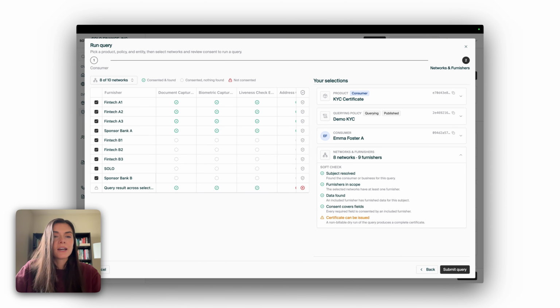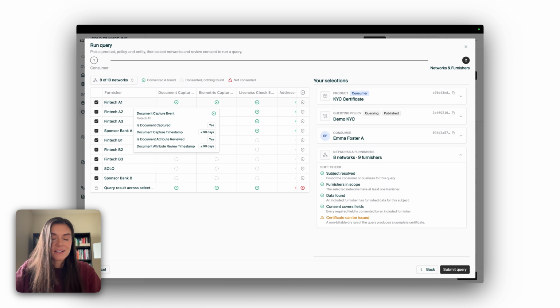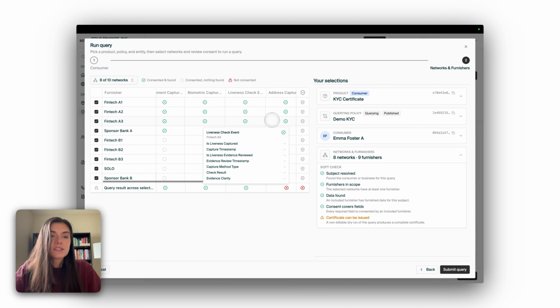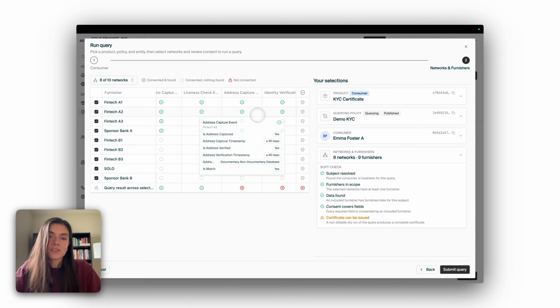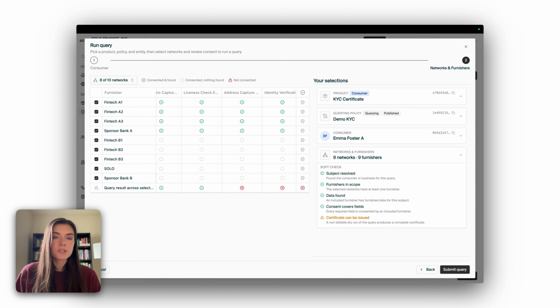Now, what this screen is showing, sometimes you don't have a single institution or fintech that completed all of the KYC steps that are a part of your policy. Fintech A might have done the document capture according to what I need, which I can see here exactly how they did theirs. And Fintech A2 might have done the address verification and capture, which again, I can see exactly how they did it as compared to my policy. So in this scenario, Solo would take the pieces that match your policy from the different members of the network and combine them into a single certificate that fits your policy and your product.